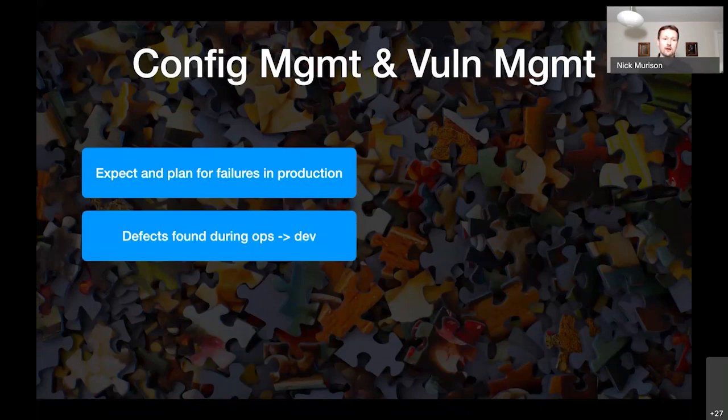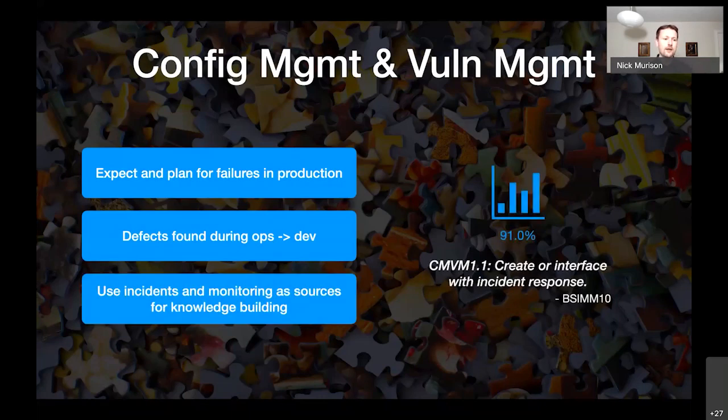Defects found during operations and production, make sure that they make it back to dev, not just so that they fix them, but also make sure that it's a learning opportunity. So, have a bug parade or something. And then use incidents and use what you learn from monitoring what people are actually doing to your app as sources to build knowledge.